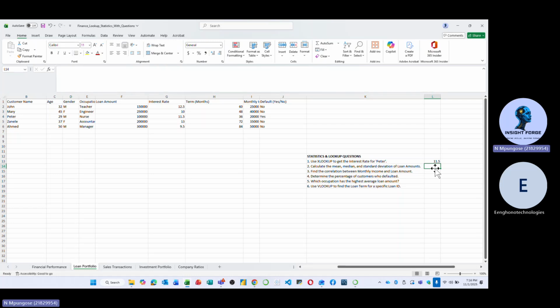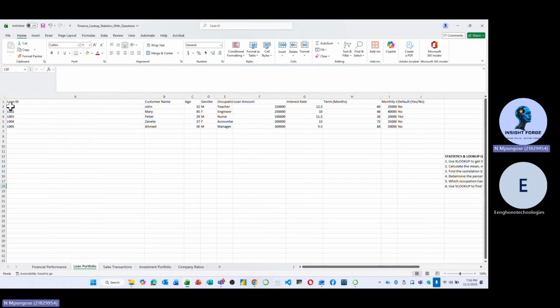This one is a statistic question, so it's not going to work. Use the VLOOKUP to find the long term for a specific ID. We want to see the long term for which ID? Let's say for this ID number. You want to see which term is this ID.